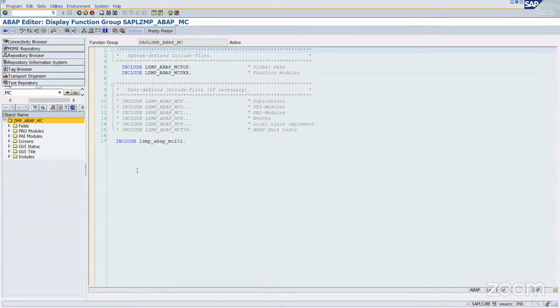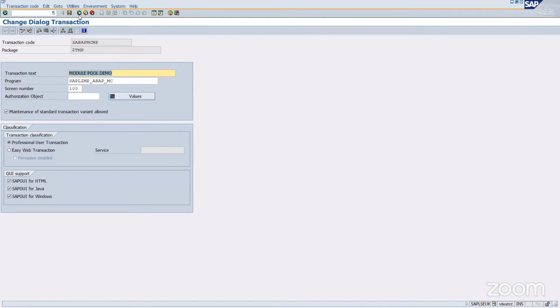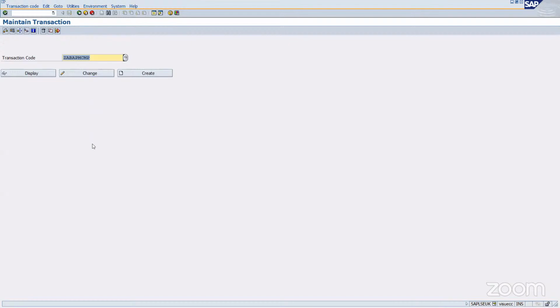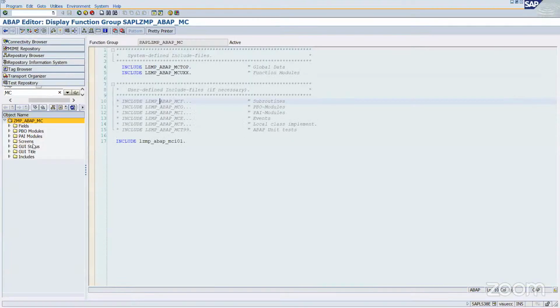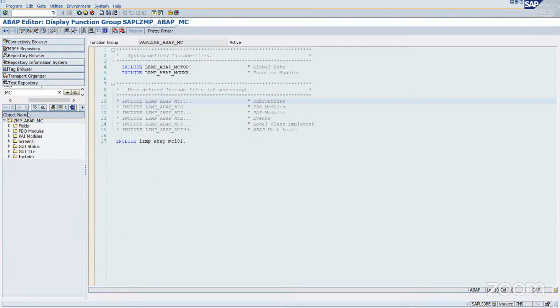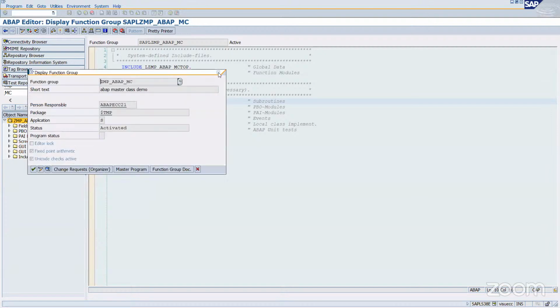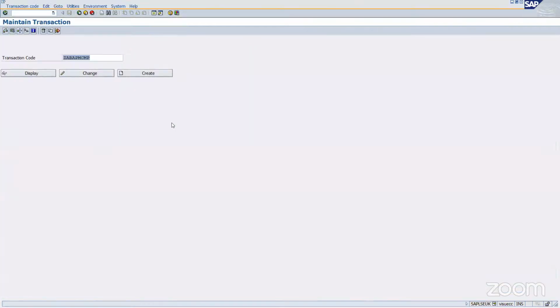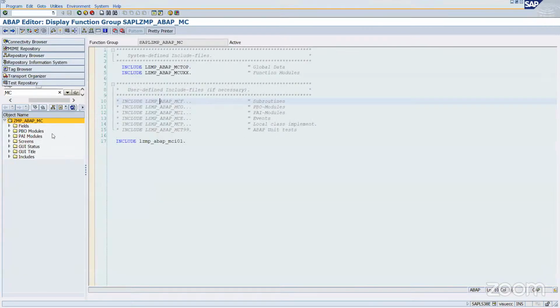If you want to beautify it, or if you want to go back, see here, the back button is also working properly. There is no problem. So here, execute. Fine. This is fine. We can keep it like this only. And whenever you have to execute, you will have to execute through the transaction code.